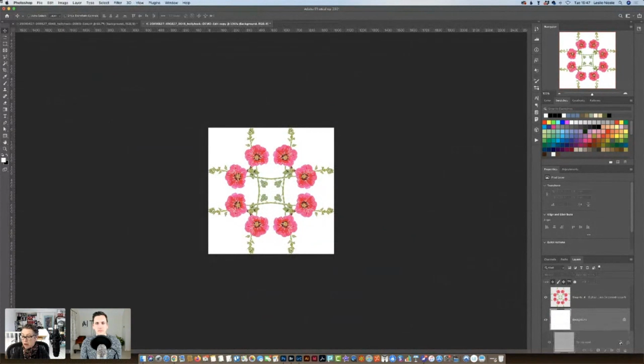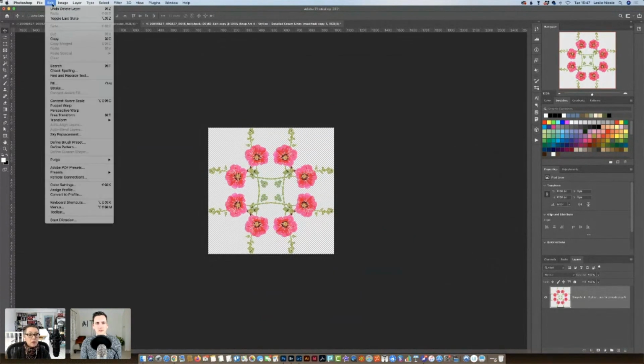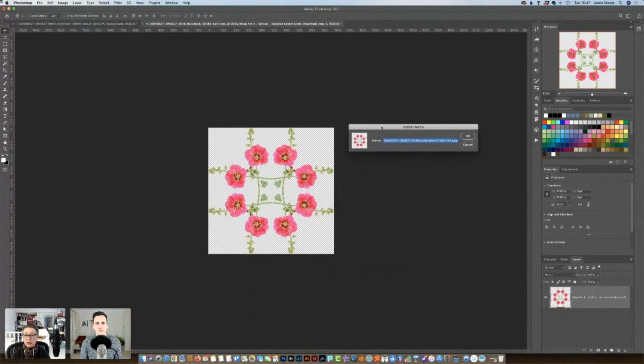And I'm going to get rid of my background. And now I'm going to go to Edit, Define Pattern. I usually leave some of the file name there, but I also like to put down what the pixel dimension was that I used. So this was a 1,000 pixel motif.